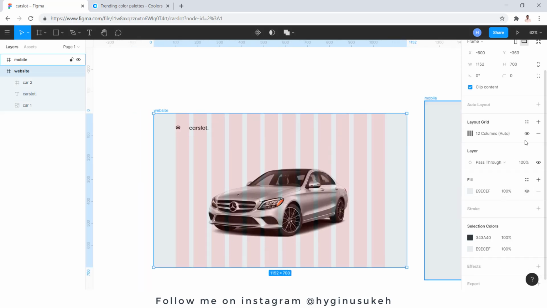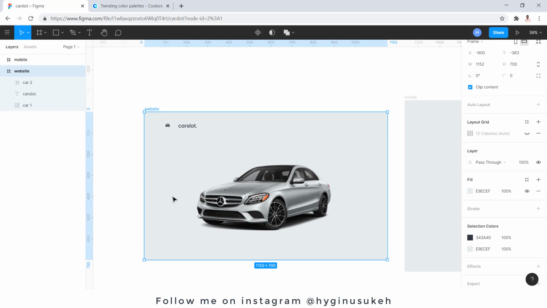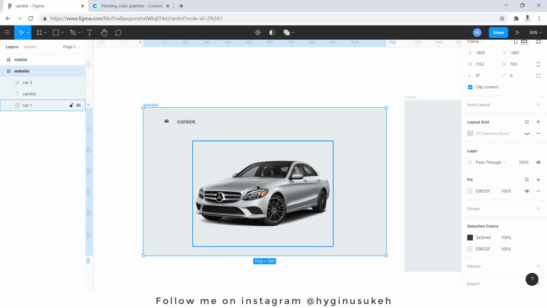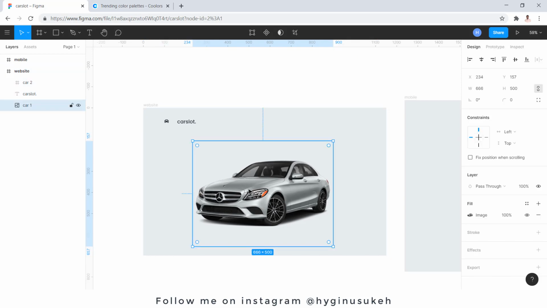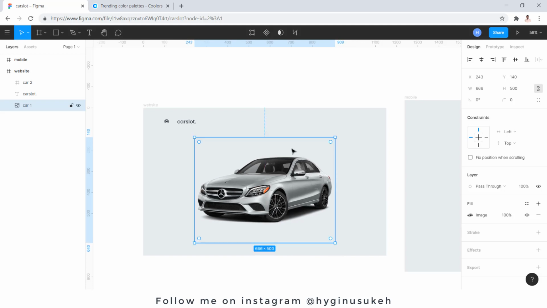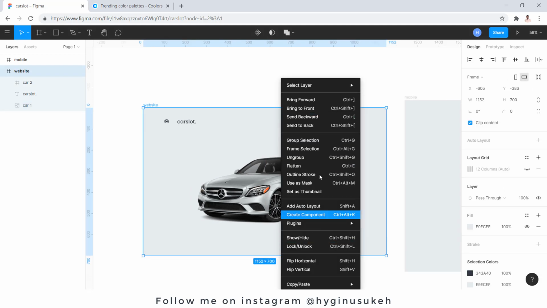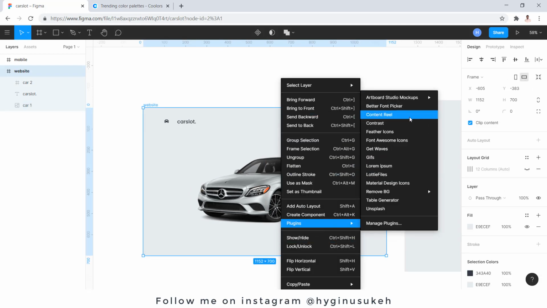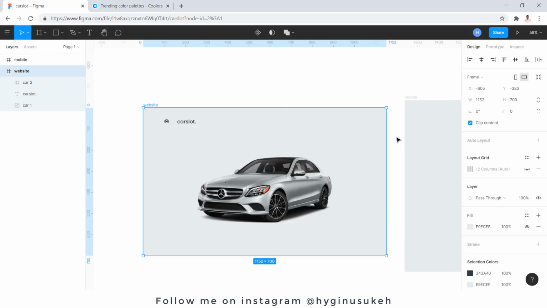So I'll turn off the grid line. The next thing I want to do is add a search, because this project is basically a website where cars are being sold. In case a user wants to search for a car, I'm going to right click and use this plugin which is called Feather Icons. You could also just go to Font Awesome and download it, just the way I downloaded the car.